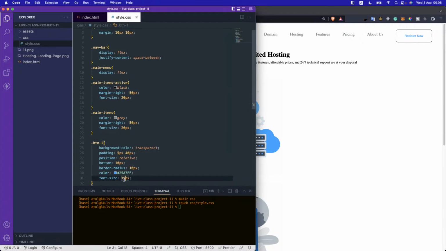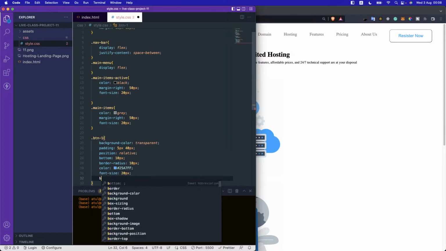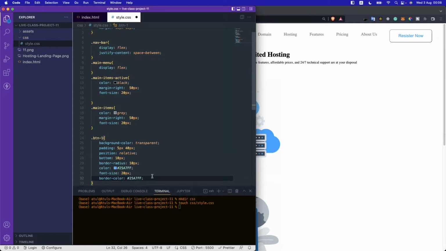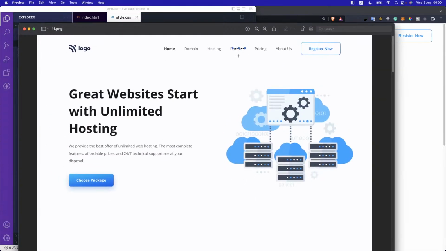Font size, if I increase it a bit more, it should look better. No, it's okay. Yeah, now it looks fine. Now let's keep border color as this one only, and save this. Now this button is looking somewhat like this. So that's kind of a success for us.